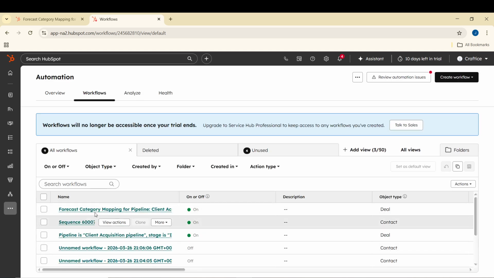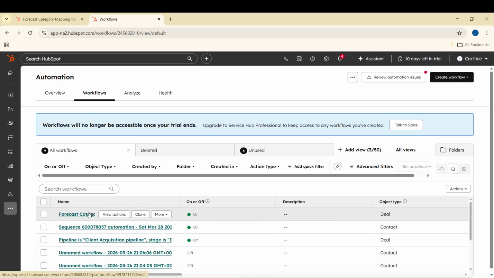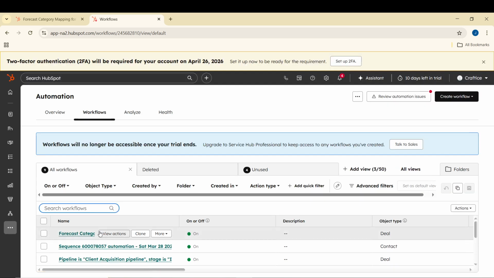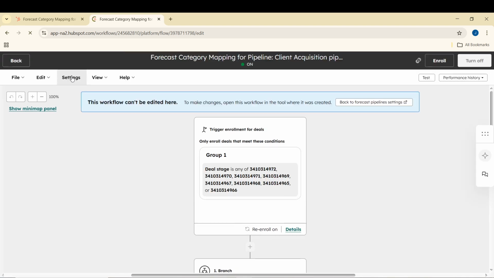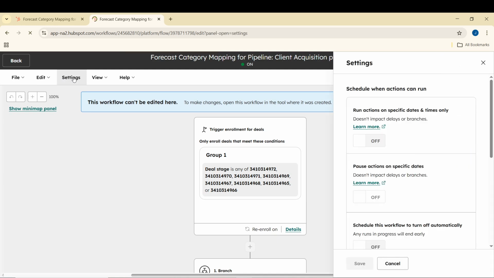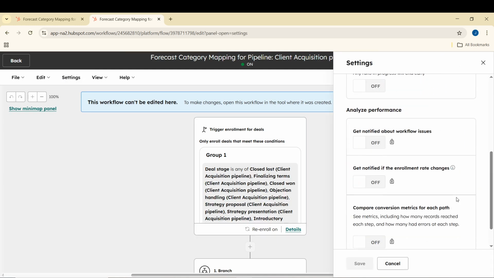Once the workflow is open, look across the top navigation inside the workflow editor and click the Settings tab. This is where HubSpot keeps options related to performance, notifications, and other workflow-level controls. In Settings, find the option labeled Get Notified when this workflow needs review, and switch it to On. This alert is helpful when HubSpot detects signs that the workflow may require attention, such as potential errors or unusual behavior that could affect results.